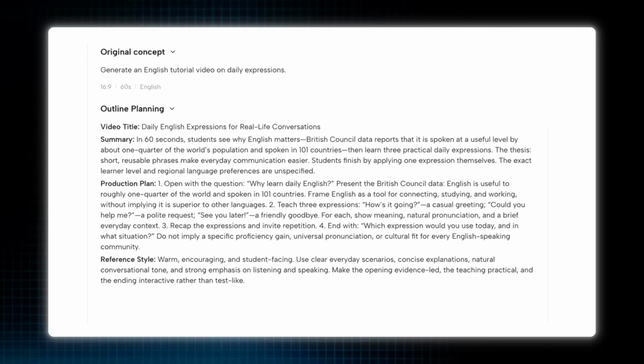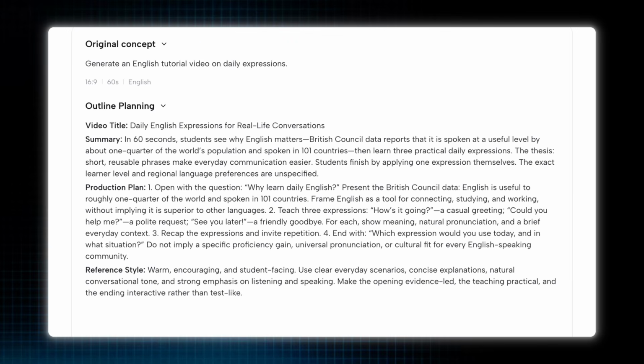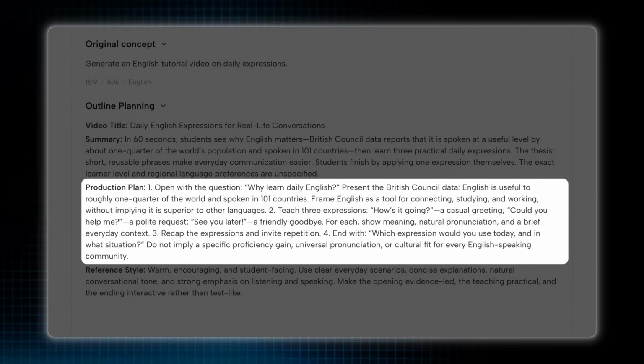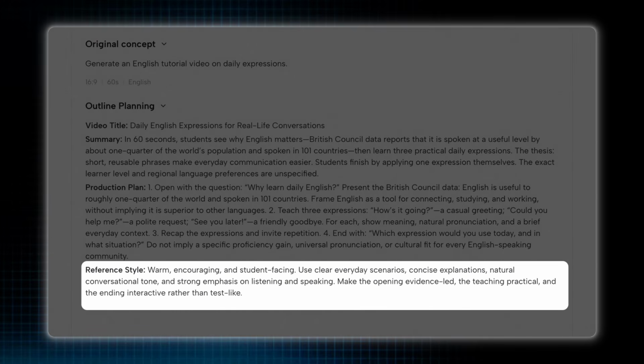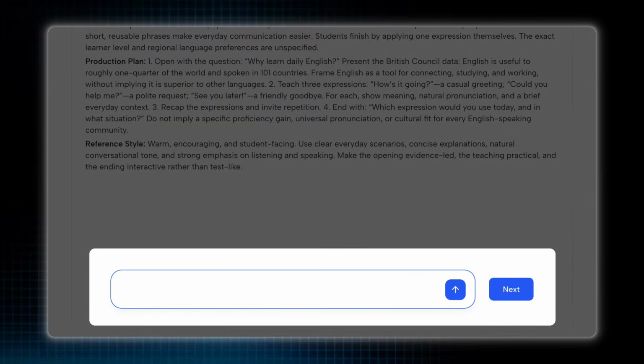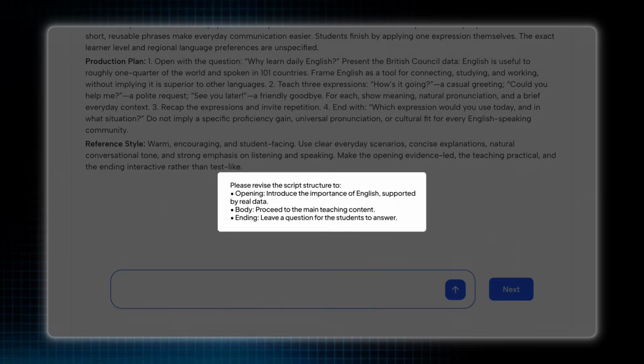Here's something I like. JoggAI doesn't just hand you a finished video. First, it generates a script outline based on everything you gave it. The point of this step is to lock in the direction before anything gets rendered. What you're looking at right now is the full structure of your video. And if something's off, you don't have to rewrite it word by word. Just tell it what you want changed in this prompt box. Here's what I typed.